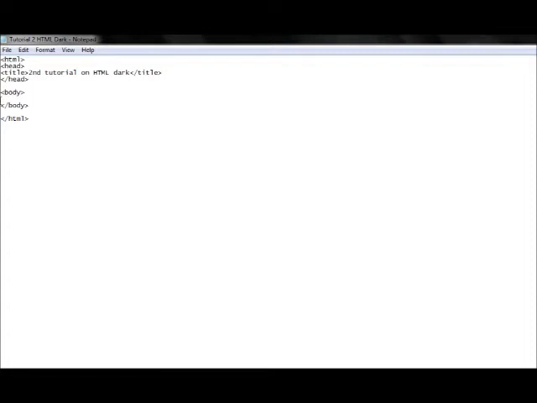JavaScript will come in probably 10 tutorials or something like this. So JavaScript is still to come. But to use the comment, you basically do something like this. You write some kind of comment, and you end it like this. So this is a comment.